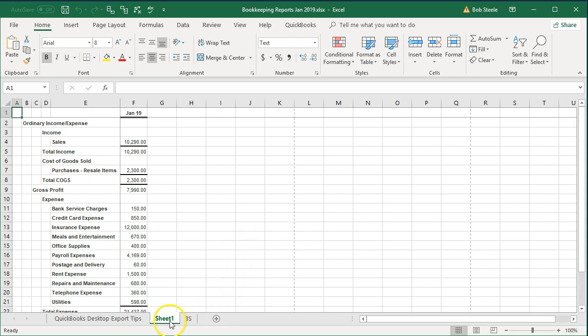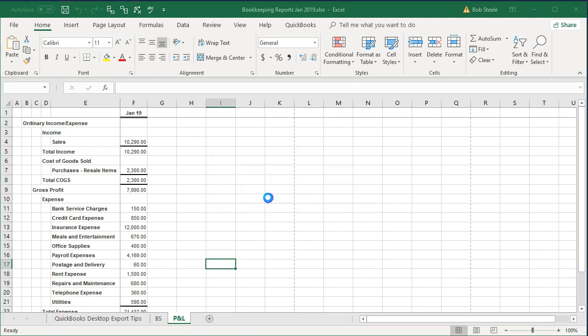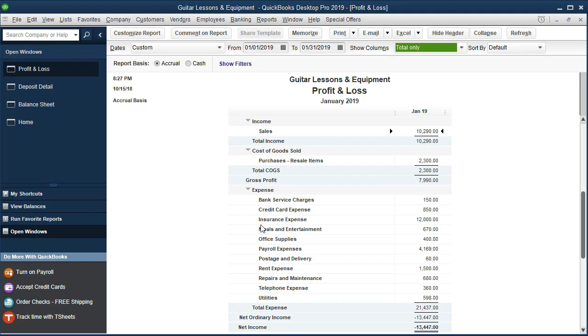I'm gonna left click on it and drag it to the right. And I'm just gonna call this, I double clicked on it, P and L. And we'll format it later. I'm just gonna keep on adding reports here as long as we remember. Remind me next time if I forget again. So we're gonna say save and save that.